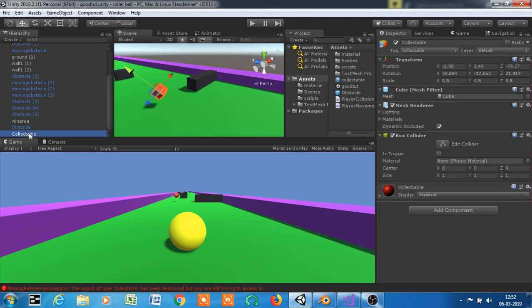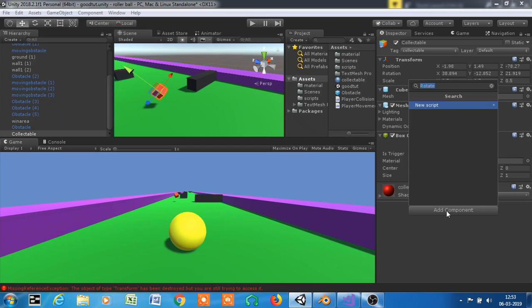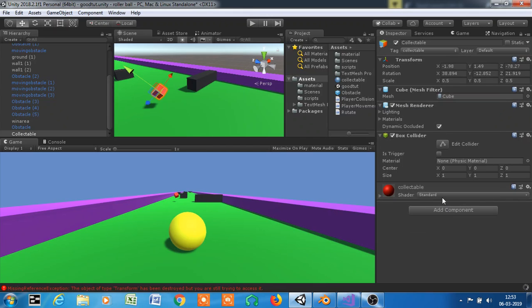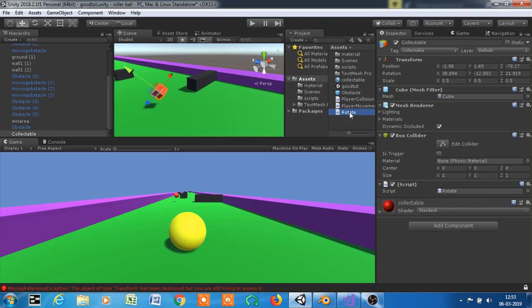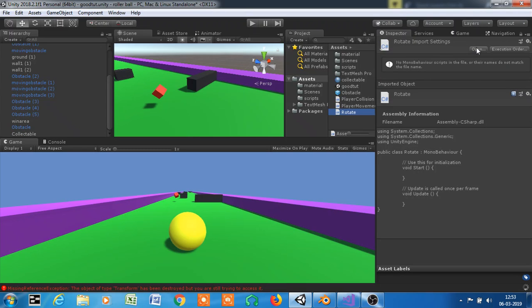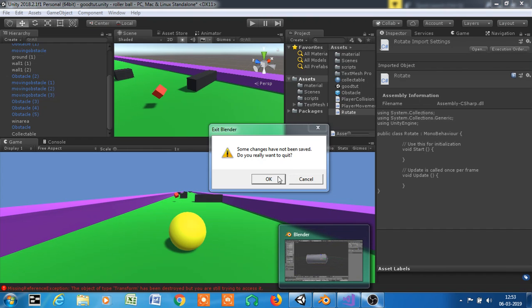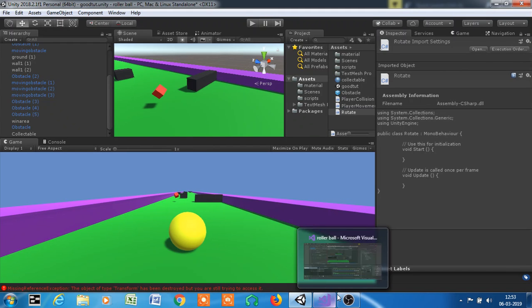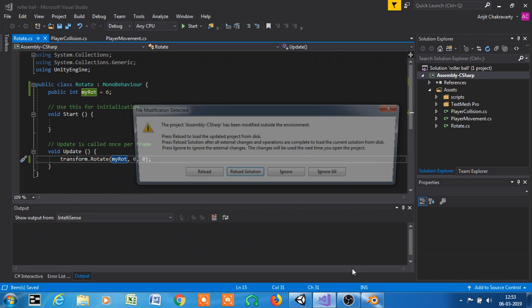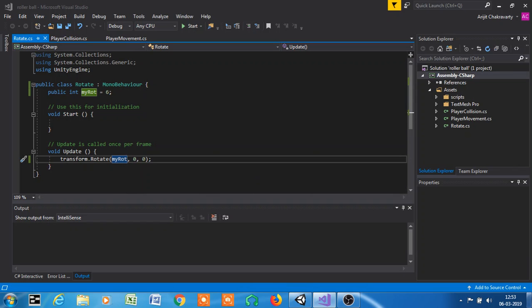Now I'm going to go to this collectible. I'm going to create a new script, namely Rotate, and add the script. Now I'm going to open this Rotate script. Let me just close my Blender first. So I'm going to open this Rotate script right in there and reload the solution.